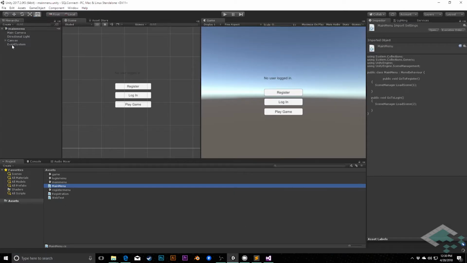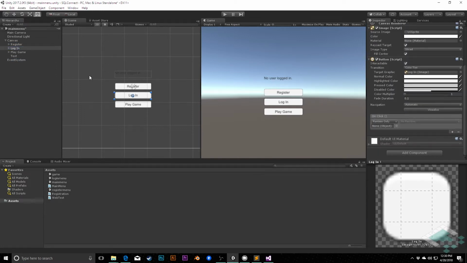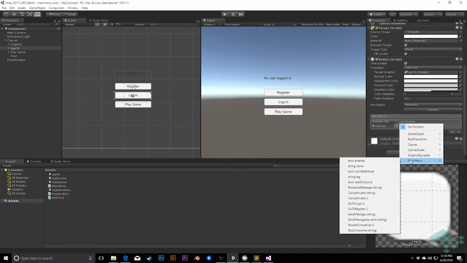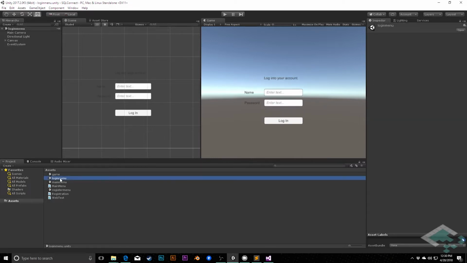On our login button, once it's clicked, we can add our canvas and then go to the main menu component, and select go to login as the method to call. We'll save that here, and now we can jump into our login menu. The login menu looks a lot like the register menu. It's just simply going to call a different PHP page, which is going to run slightly different code.